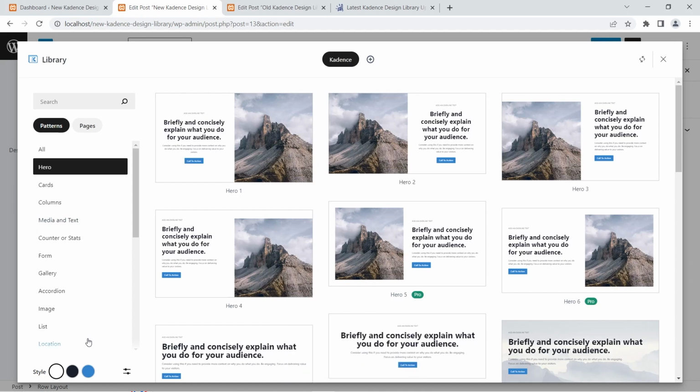Now moving on from the sections and wireframes, the next change that you will come across in the new Kadence Design Library is the addition of a new feature known as live preview, where the Kadence Design Library inherits the theme styles that you have set, and it shows you exactly how the patterns will appear on your site. Now this feature comes enabled by default, and you will find it right here at the bottom.